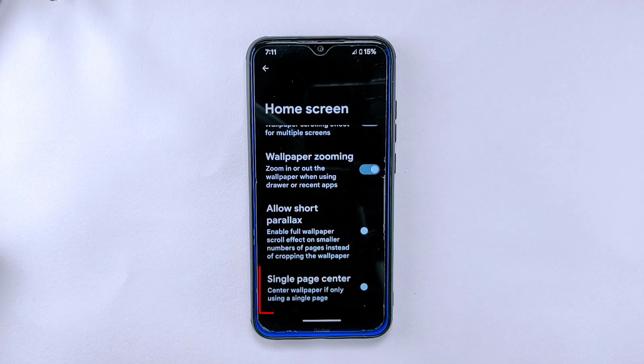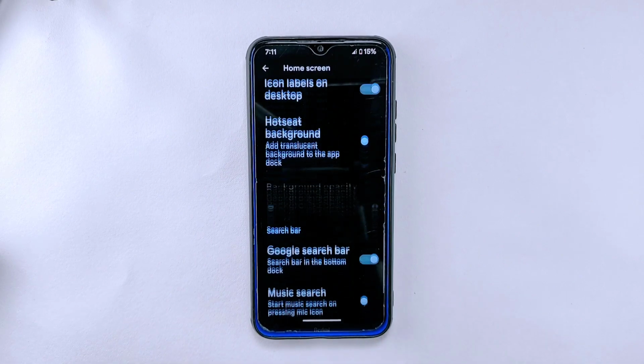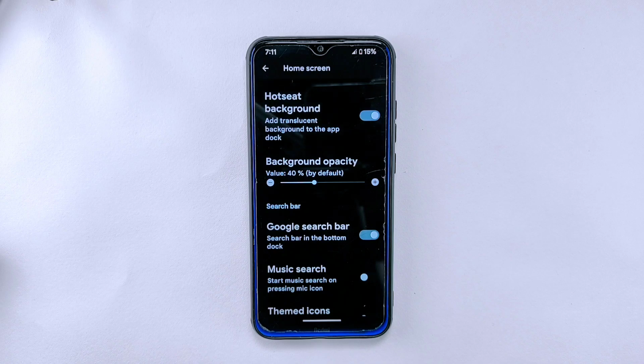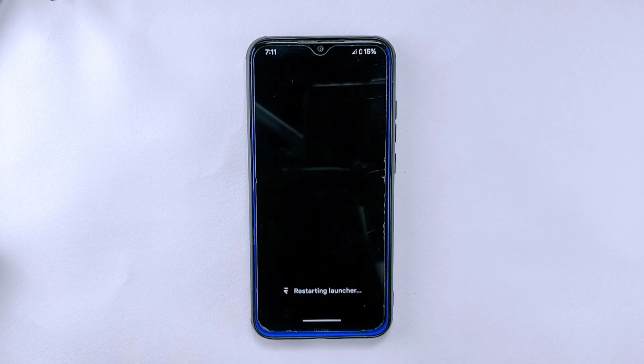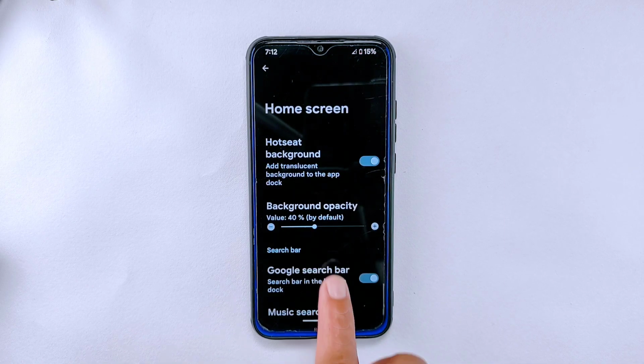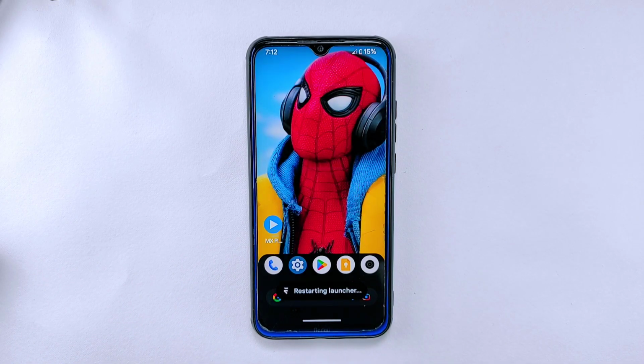Similarly, enabling the Single Page Center option will center the position of the wallpaper, but this option only works if you have only one page on your home screen. Now let's discuss the new changes. You will notice a new option called Background Opacity for the hot seat background. Enabling the hot seat background option allows you to adjust the opacity level of the app dock. As you can see on the screen, this option was not present in the previous version 7.9. It gives you more control over the appearance of the app dock.